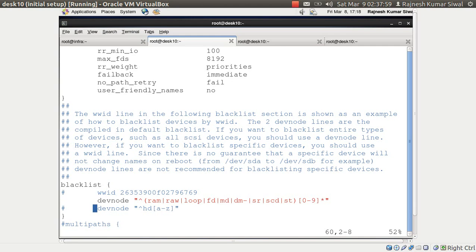And if you don't want to scan HD devices to check for multipaths, you can just uncomment this. So this simply means caret, start with hd[a-z]. Whichever IDE device is attached directly to your server, multipathd is not going to check that for multiple paths.